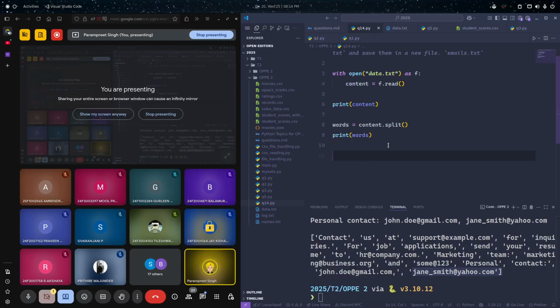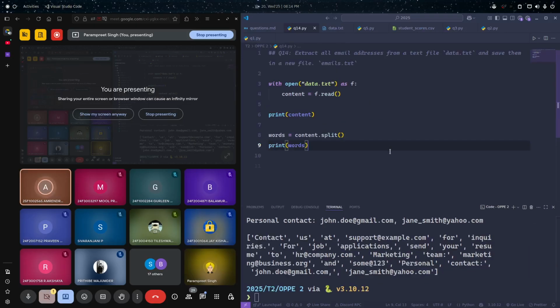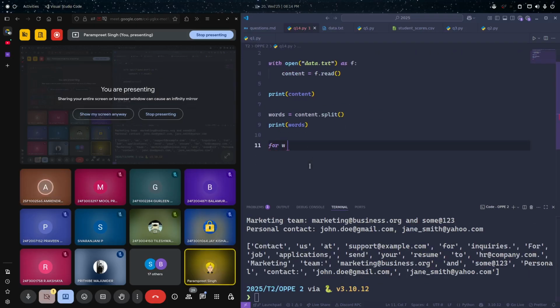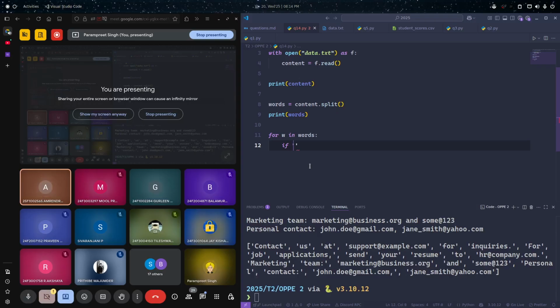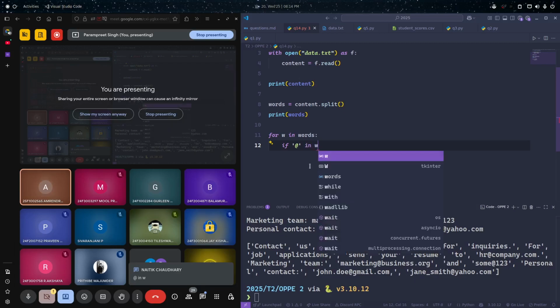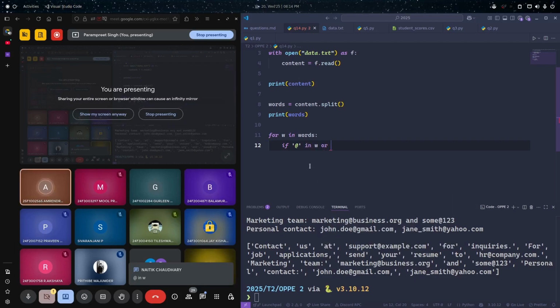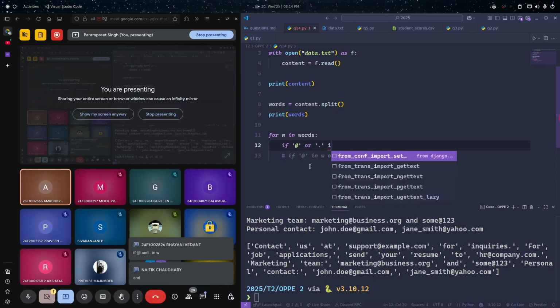Now you guys tell me, how can we extract emails out of it? What should be the next step? We have to read word by word. Look for the word: for w in words, if @ in w or dot in w. No, see, for the email we have to have the condition that it should be both, so it should be and, not or.